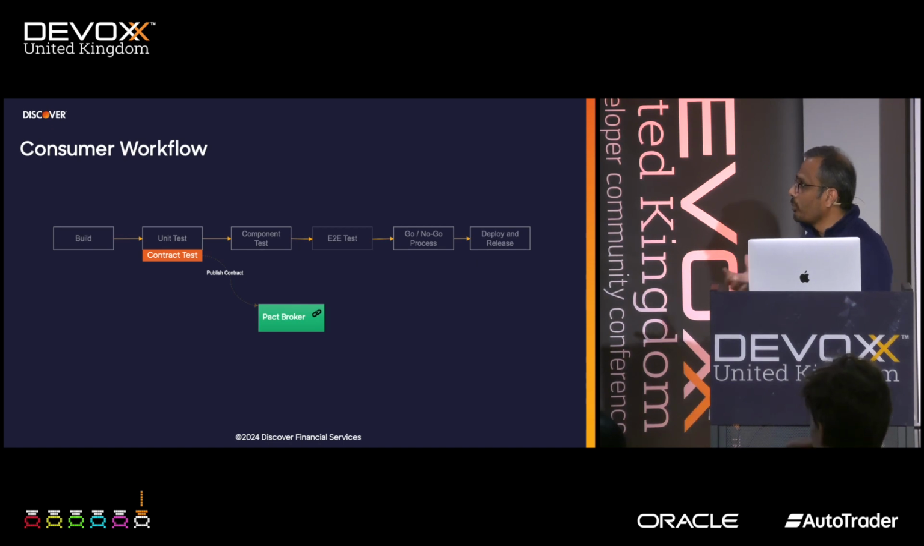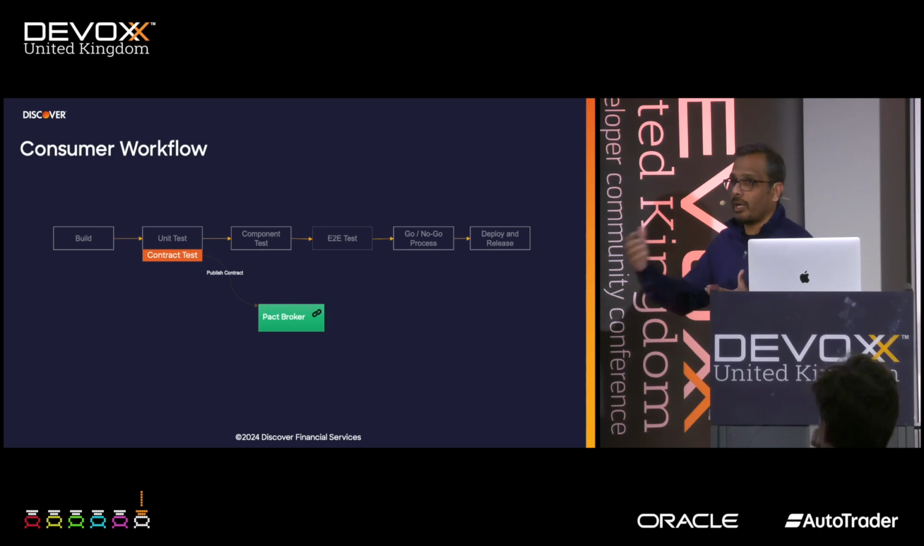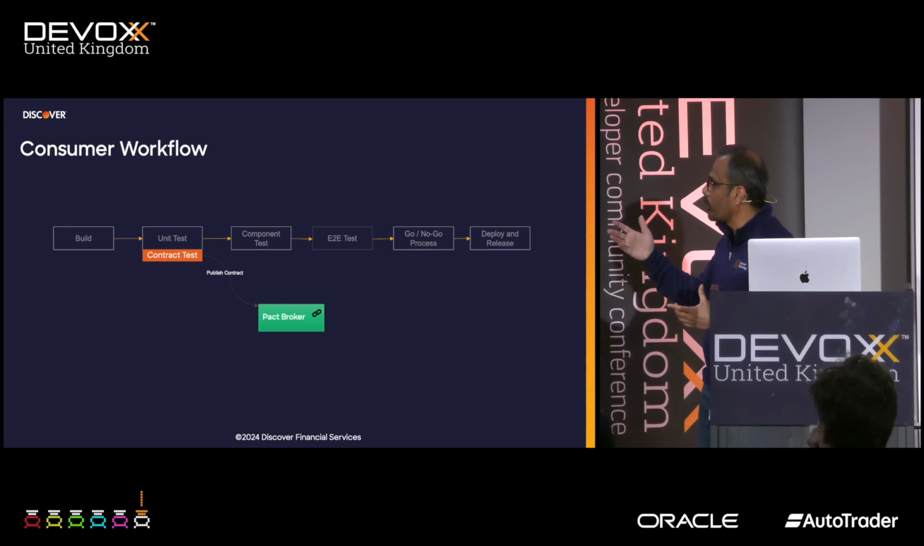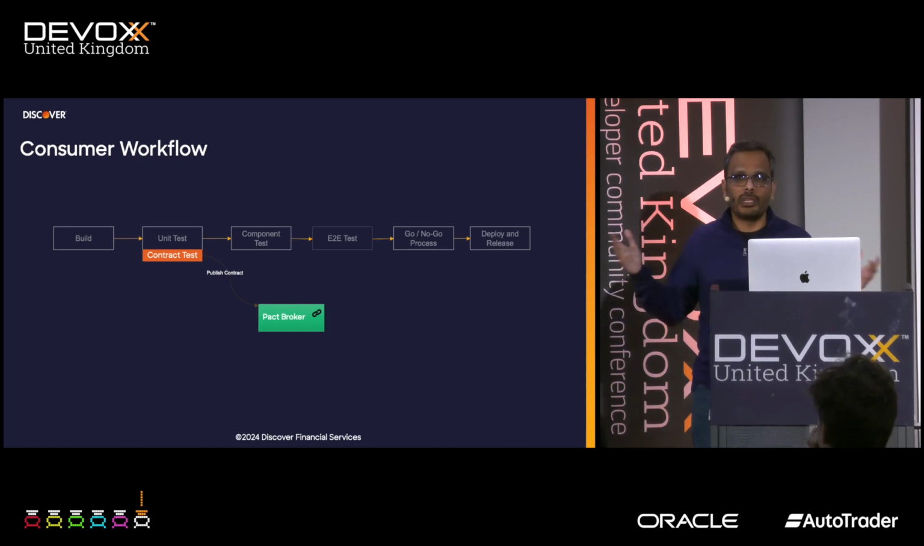Now, as a consumer, I want this contract to be verified by my provider and get immediate feedback from them. Provider, at some point, whenever they run the pipeline, will verify the contract and provide that feedback through Pact Broker, but that's going to be delayed feedback. Consumers do not have control over when provider is going to trigger the pipeline.